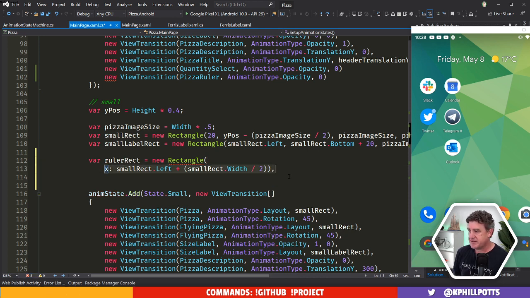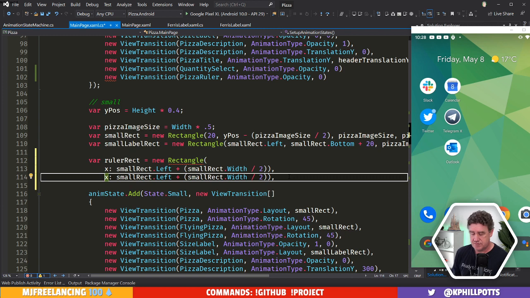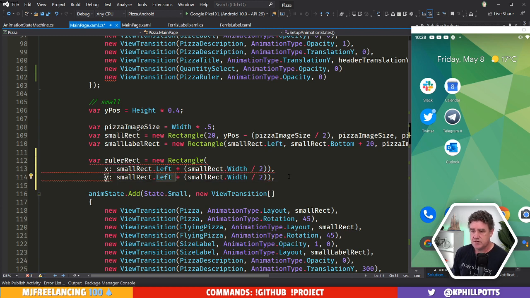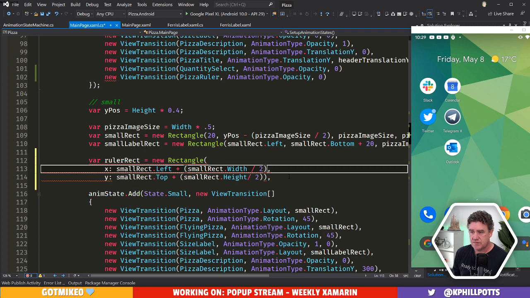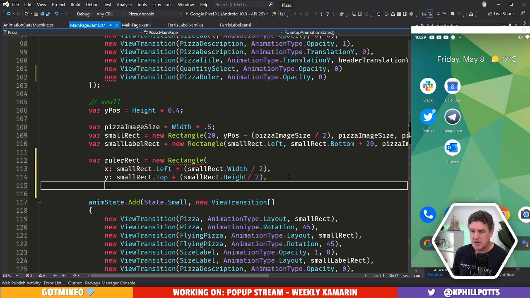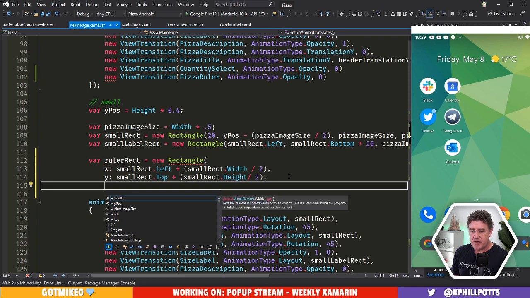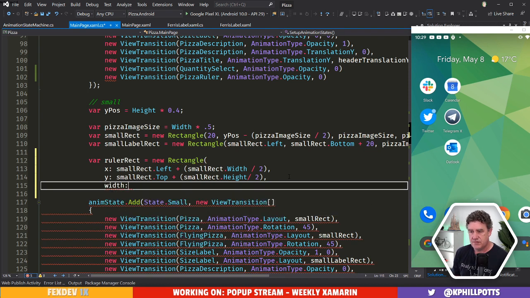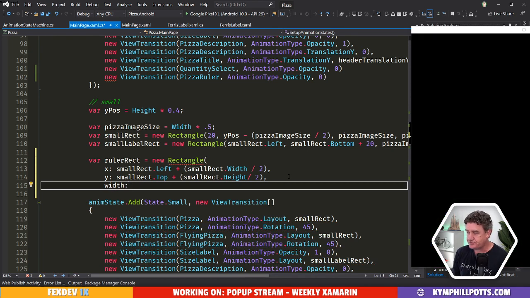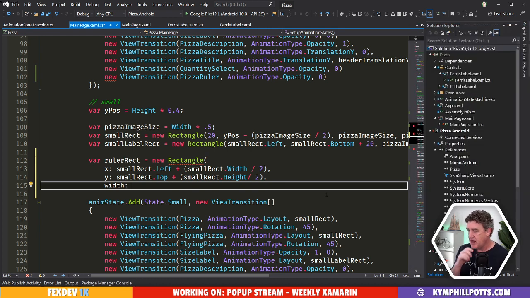And we want to do something sort of similar for our Y. So from the top plus half of its height. What do we need next? We need a width. All right. So the width is going to be a little bit interesting. The width is going to be from, my simulator's closed there.